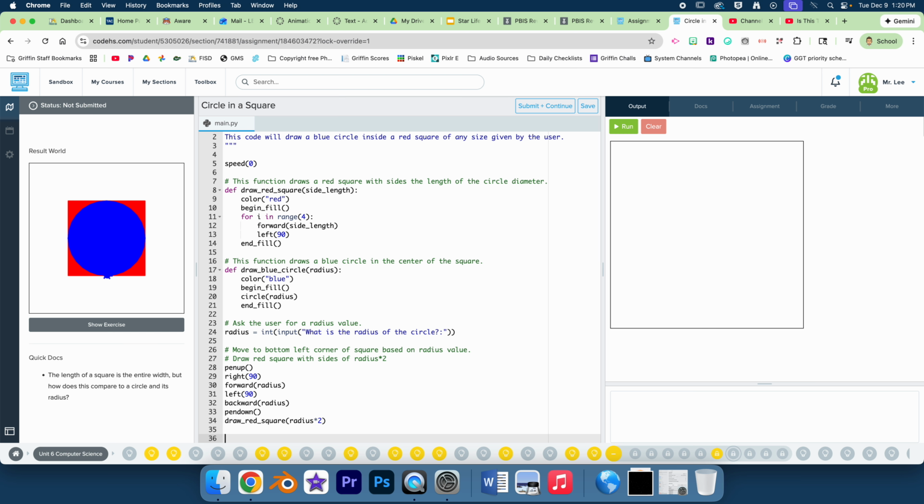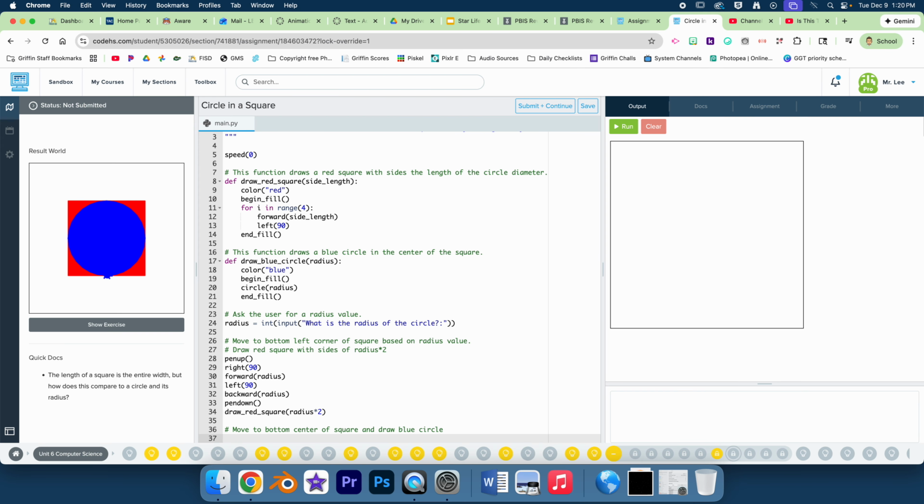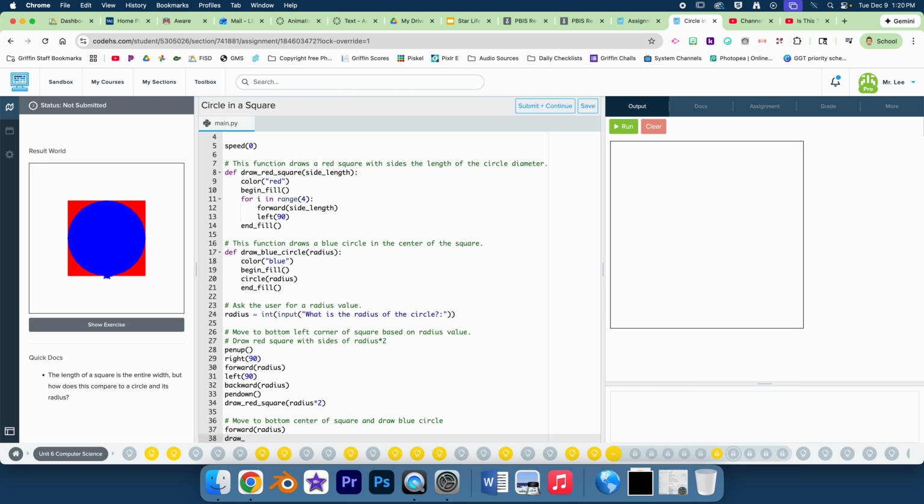We're going to go down 2 lines, so now we're on line 36. I'm going to make another comment: move to bottom center of square and draw blue circle. So our code's going to start forward, parentheses, radius, go down 1, draw_blue_circle, radius. And that should be our code.